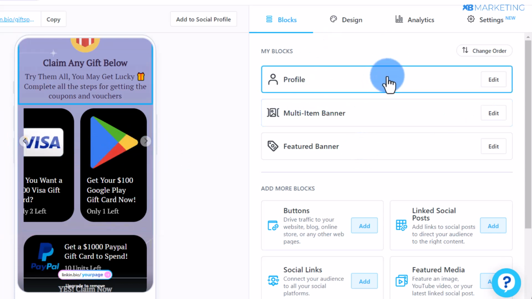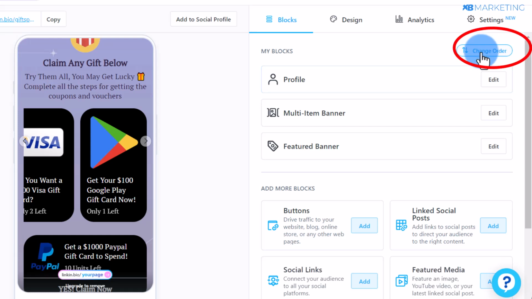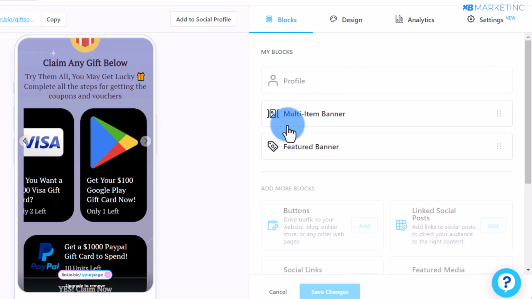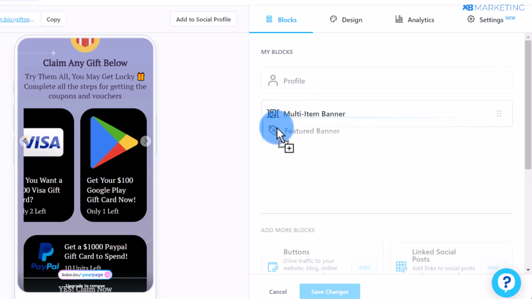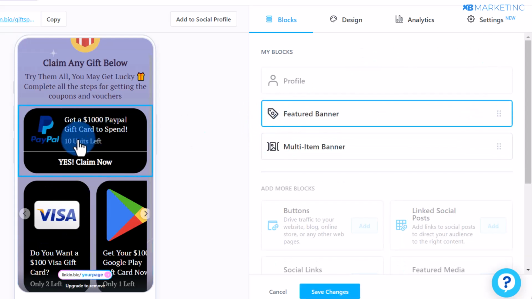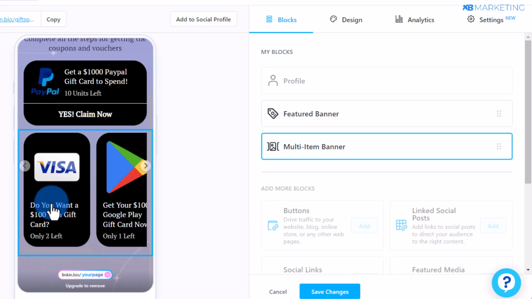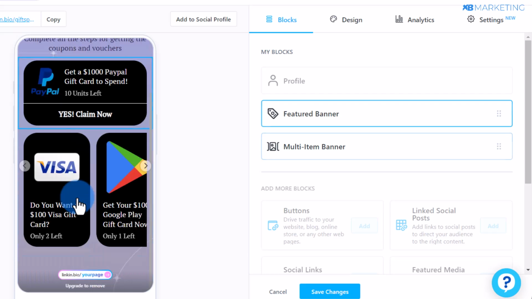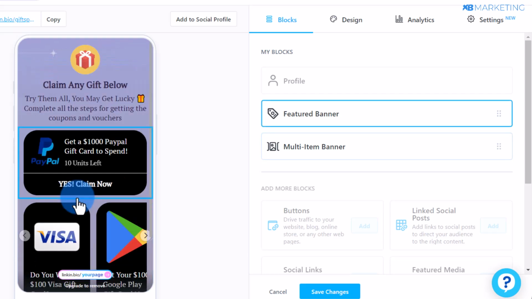Okay, so now the final thing you want to do here is to change the order and arrangement of these elements. So you want to click on change order. And here you want to make sure the featured banner is at the top, because this is the main offer we are promoting, which is this PayPal offer. While this other offer, we are just putting them right here in case people want to complete multiple offers.